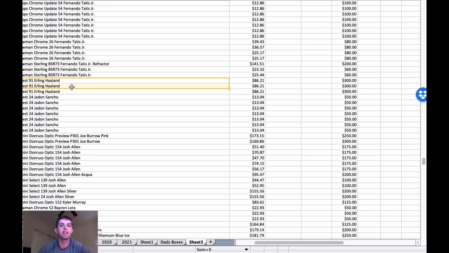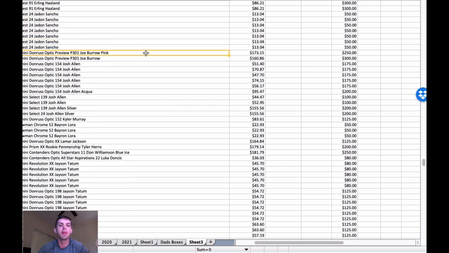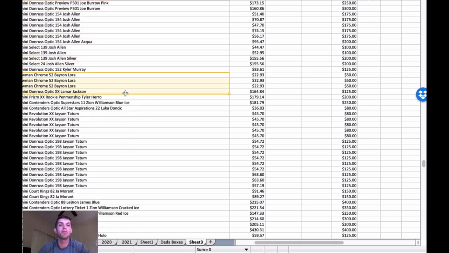Some more Fernando Tatis. Three more Erling Haaland Finest. I really hope that one of these hits Gem Mint, because that's going to make my day. Jadon Sancho, his valuation has dropped quite a bit, so those probably aren't going to be big cards. But then we start getting into some Josh Allen rookies, Joe Burrow, Donruss Optic Preview rookies. Did have some Baron Lauer in here. I'm probably not going to do so hot on those.